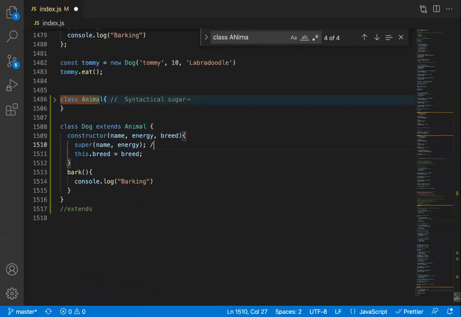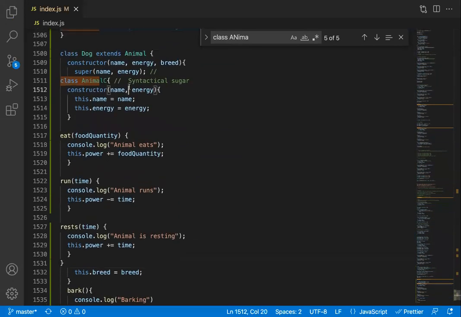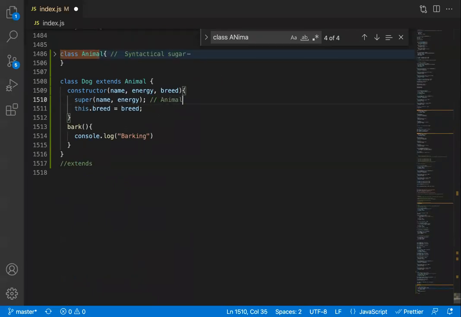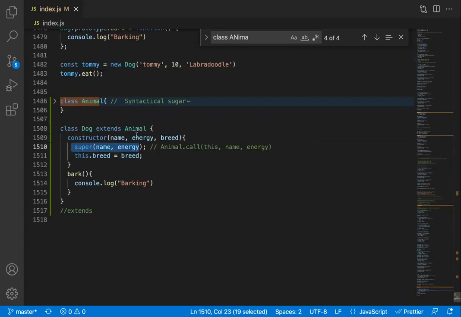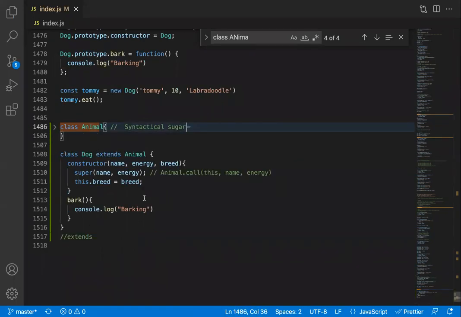We'll type it here. This guy, Animal.call(this, name, energy). So calling super with name and energy is going to call the constructor function of the Animal class. And you know what that constructor function does. It just attaches these two things to the this. And that's all we've done. Finished.